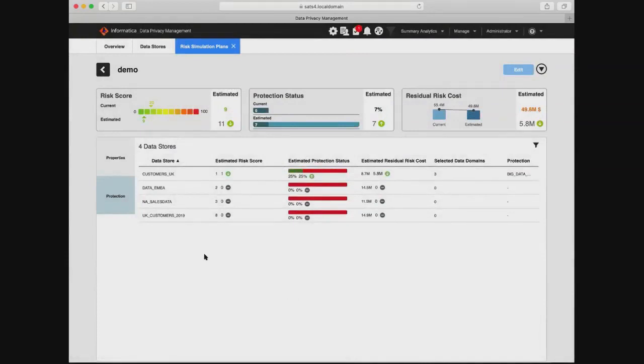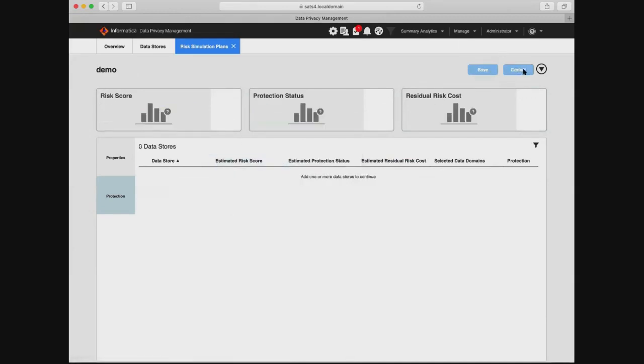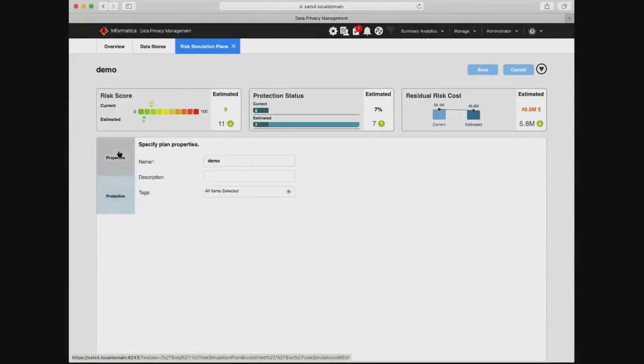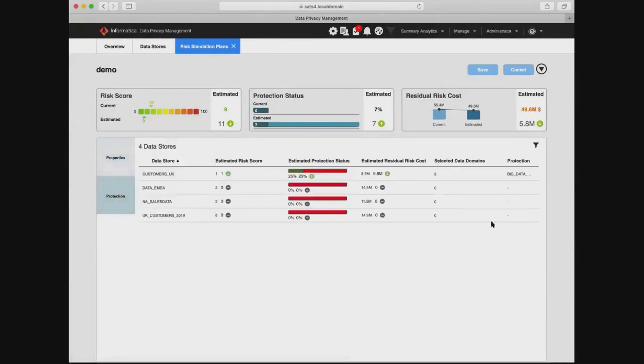What this actually tells you is that I have picked up 4 data stores: customers, UK data, India, NHL data, and UK customer, right? And if I had applied protection status on this, what are the different kinds of risk, that is, the residual risk cost that will go up or go down for an existing data store, and what is the estimated benefit that I will get out of this. So I can go and edit this. I can add a new data store, I can filter it, I can add protection status, and set various properties. So this is the demo and the things I can do here.